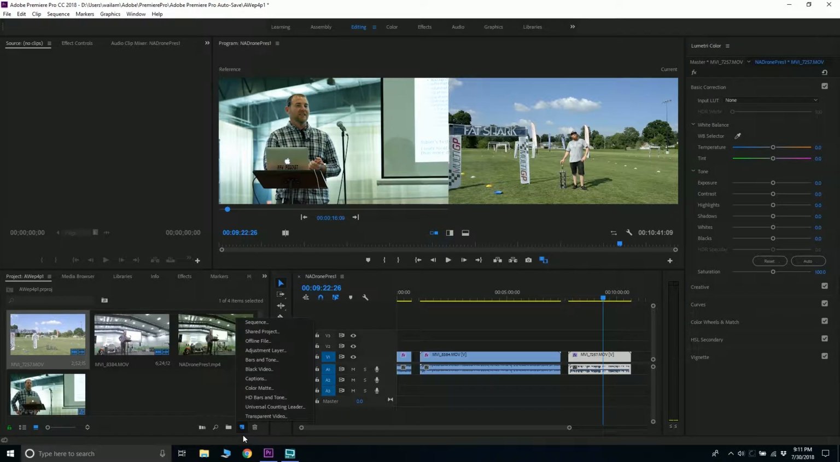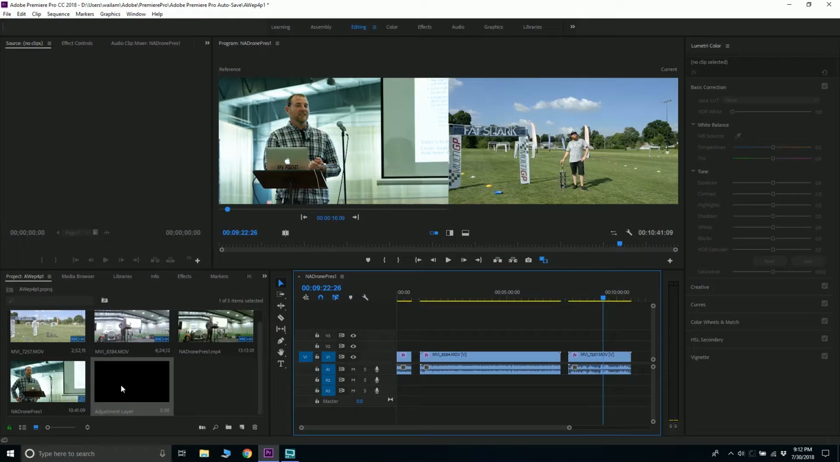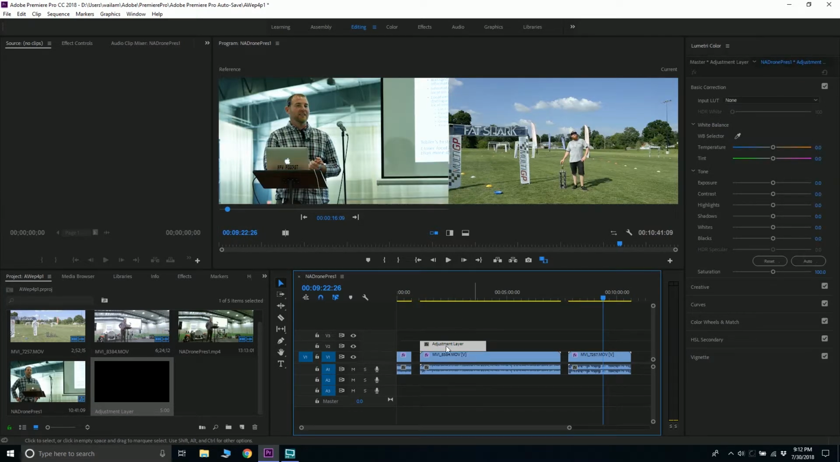So go ahead and click the new item icon, and then what you want to do is select an adjustment layer. When the adjustment layer pops up, these settings are what's basically applied to your timeline. So go ahead and just hit OK. So what you want to do is go ahead and drag your adjustment layer onto your timeline so that you can apply your basic color corrections to the adjustment layer rather than on the clip. So just drag it over, and then you can lengthen it out. Go ahead and highlight it.